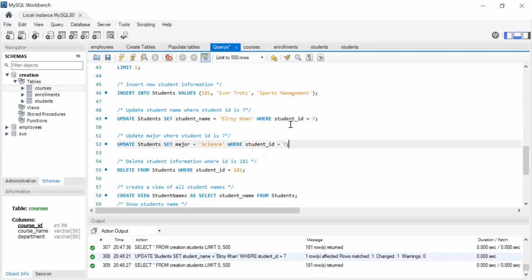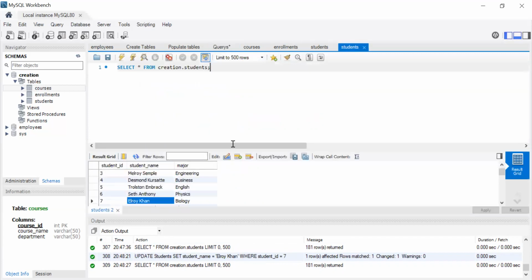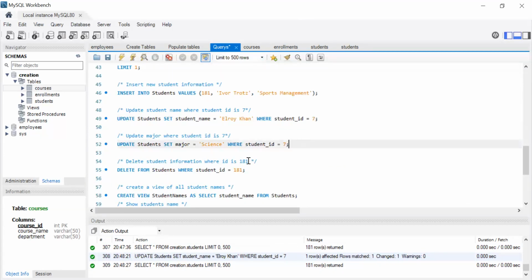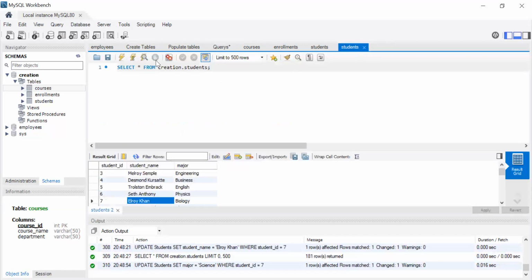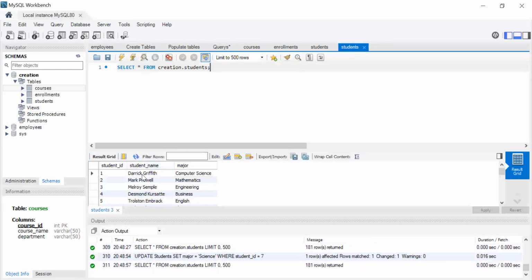Continuing, for the same student, say you want to change the major. Here you see that the major is biology. However, to change the major from biology to science, you run this query and you will see the change: science.